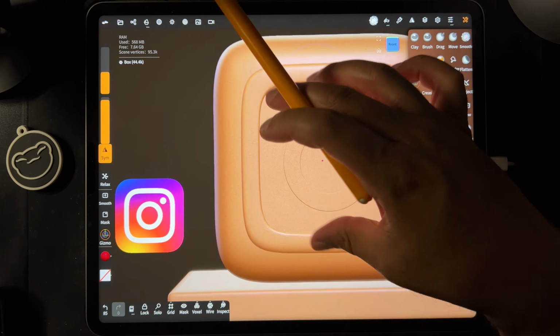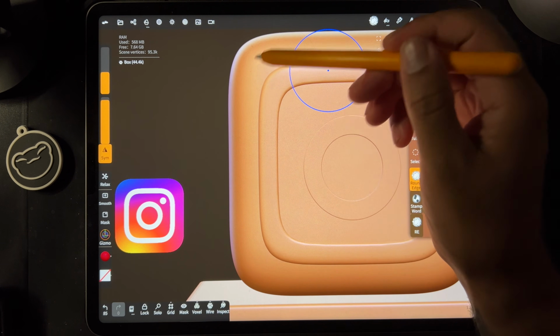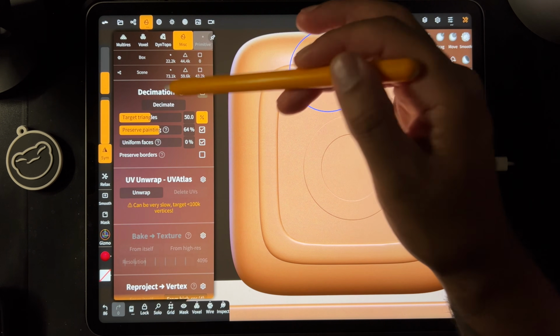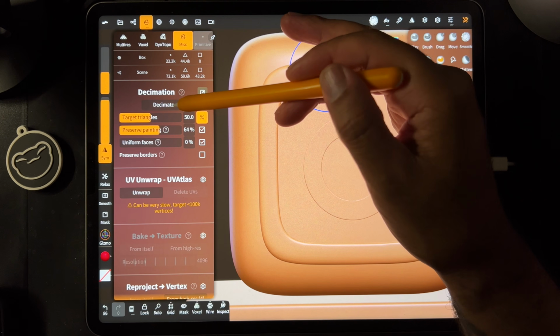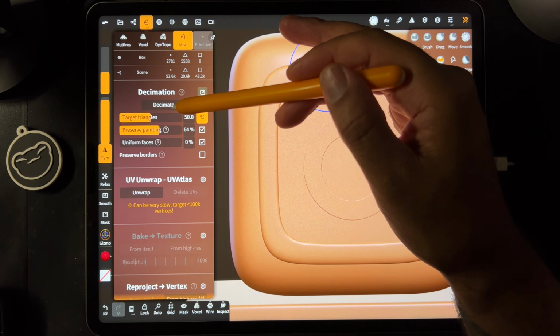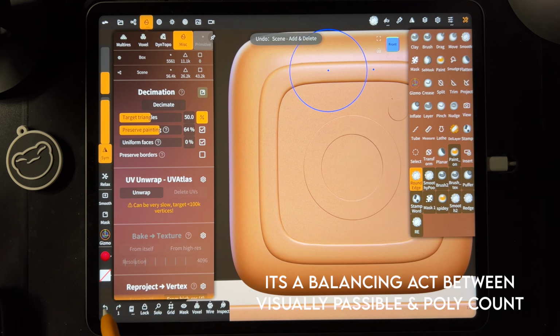So what I'm looking for as I'm decimating is I'm looking at these edges, looking for anything that looks other than smooth. Because that's when I know that I have to think about not decimating as much. So we're down to 11, down to 5. Okay, I can start to see some things changing there.